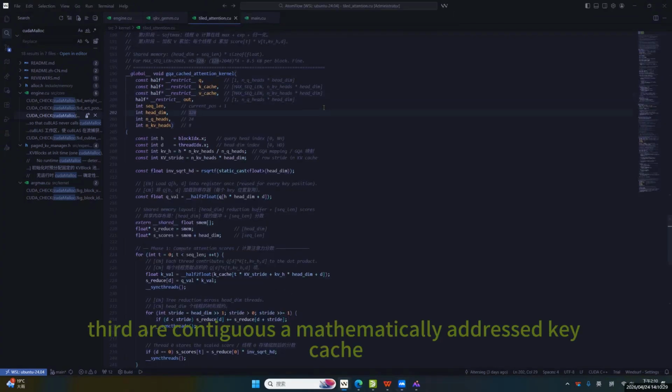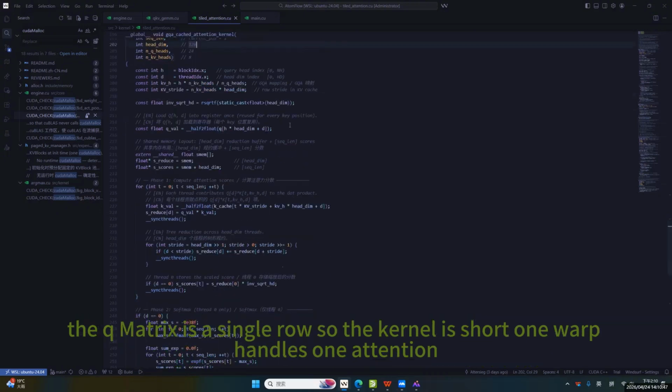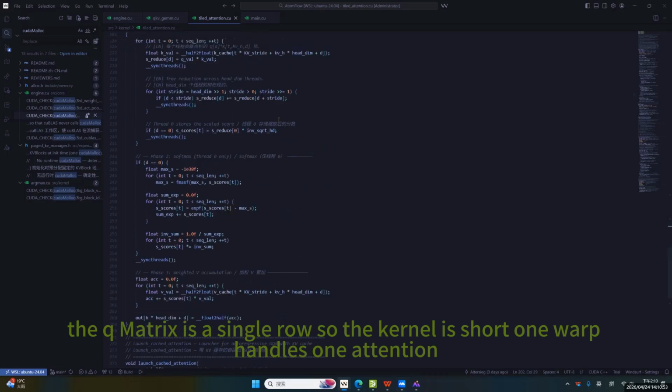Third, a contiguous, arithmetically addressed KV cache with a custom grouped-query attention kernel. No page tables; accessing position T, head H is one integer multiply-add. Because M equals 1, the Q matrix is a single row, so the kernel is short. One warp handles one attention head.